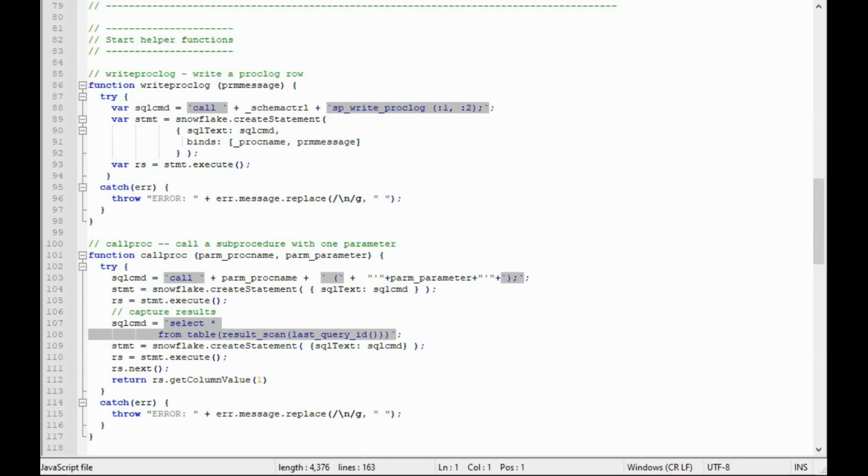Function writeProclog is passed a message text parameter. As with all the helpers, it's wrapped in its own try-catch block. A SQL command variable is constructed to call stored procedure sp_writeProclog. More on that in a minute. Positional placeholder variables are used in the command text. A SQL statement variable is created from the command, binding these positional placeholders to the global procedure name variable and the passed-in message. The statement is then executed. If there's an error, the catch block throws the error message text, globally replacing all new line characters with a space.